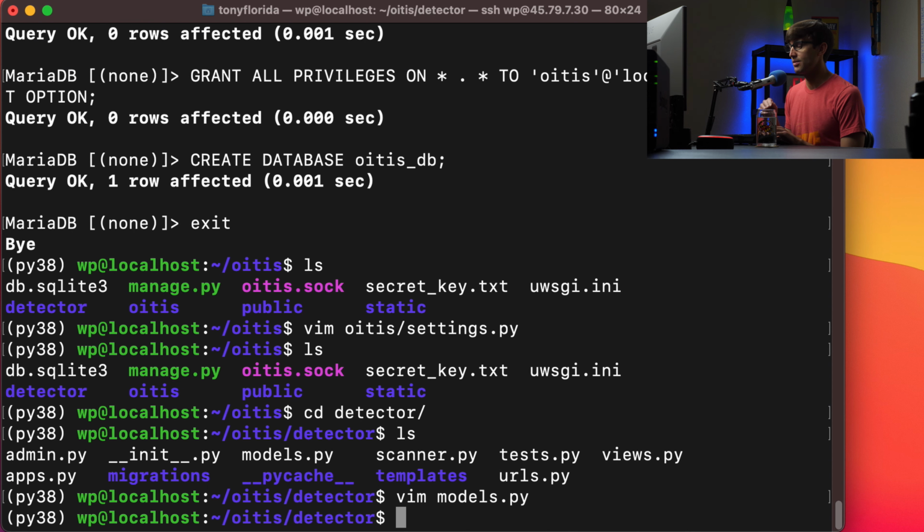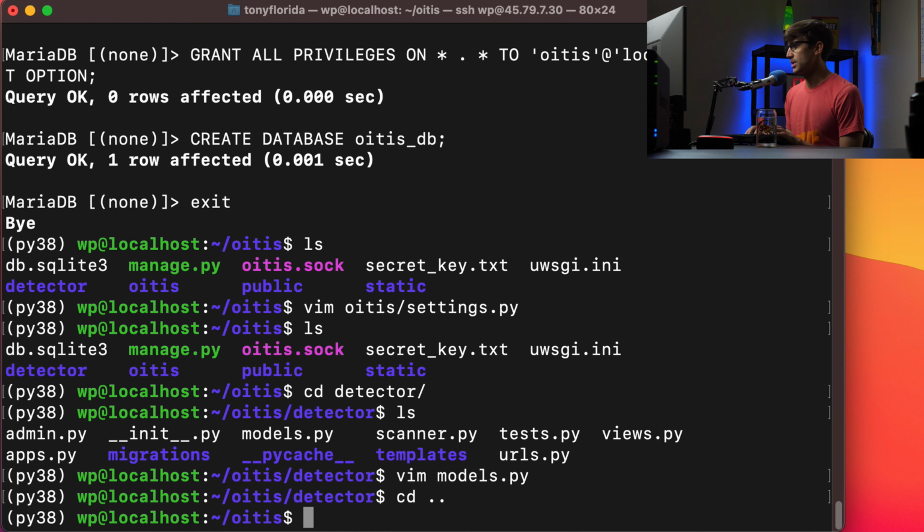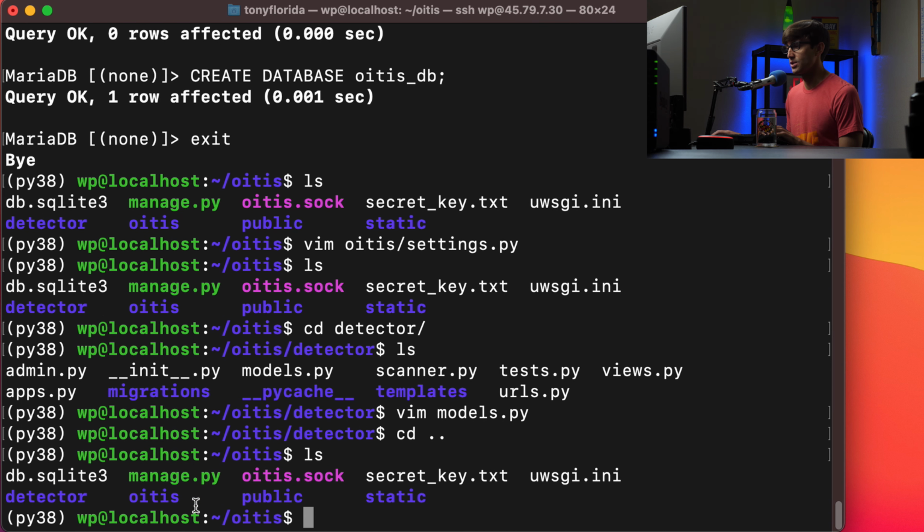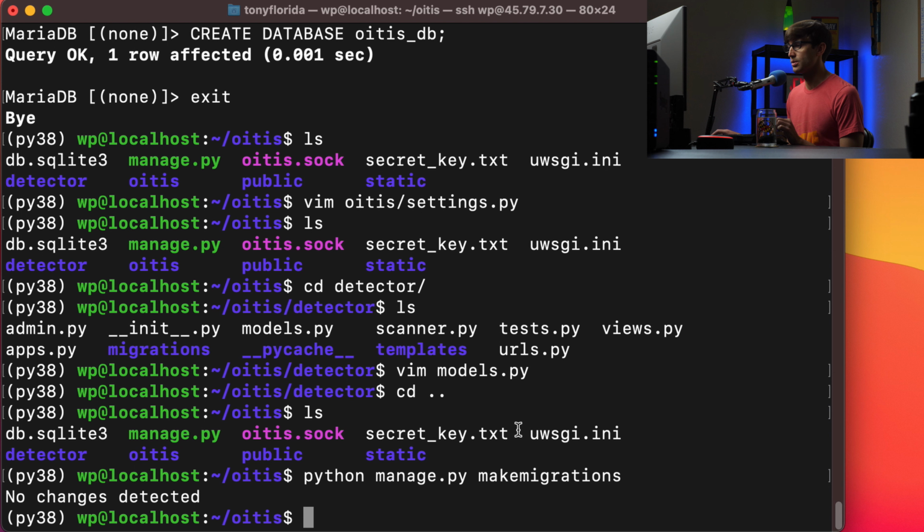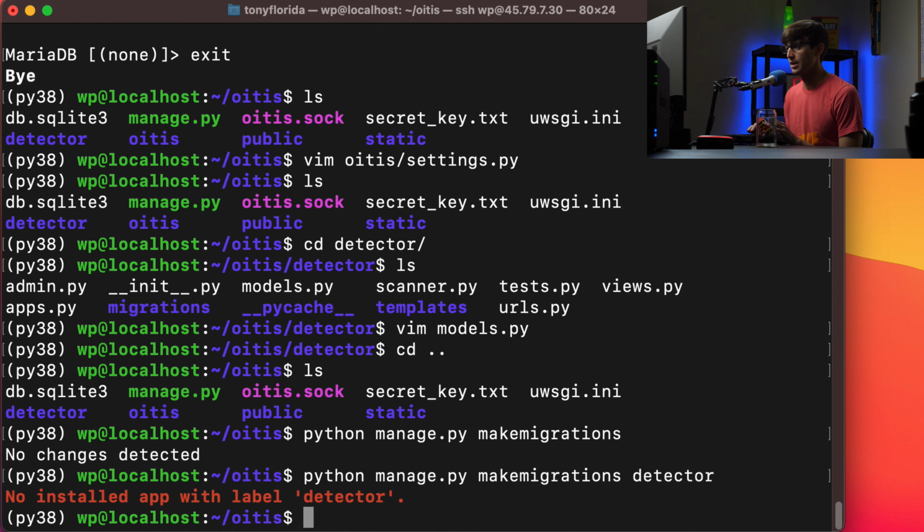Now that we've created that model, let's move that information to the database. That's a 2-step process. Let's go back to the root of our Django project, where you have your manage.py file. Let's do python manage.py makemigrations. And what this is going to do, and I'll show you, is no changes detected. That's interesting. Let me try makemigrations detector. Detector, oh, that's right.